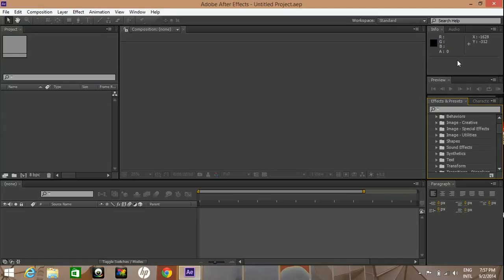Above it you can see the info tab. Info tab tells us about the color we are using and our cursor location. As you can see that I am moving the cursor and the X and the Y coordinates in the info tab are changing. Along with it is the audio tab which tells us the audio levels of our file on which we are working on.